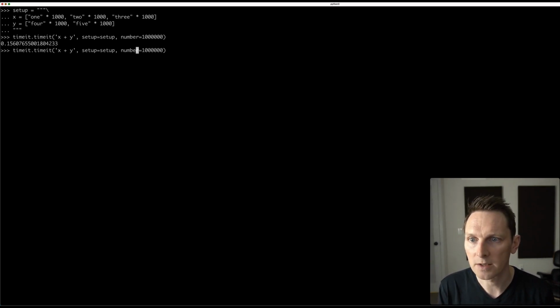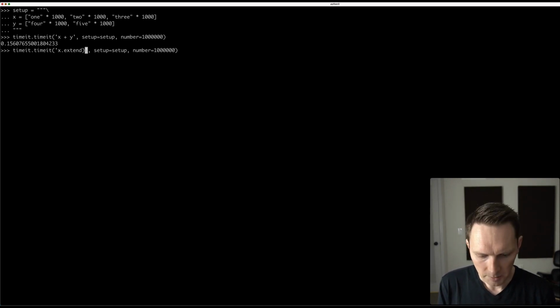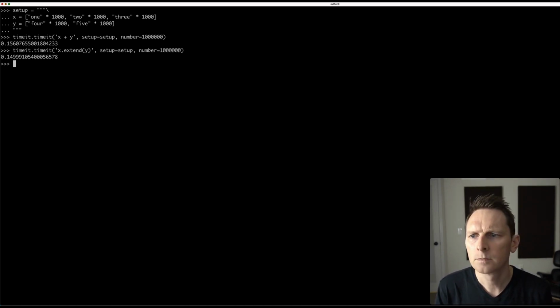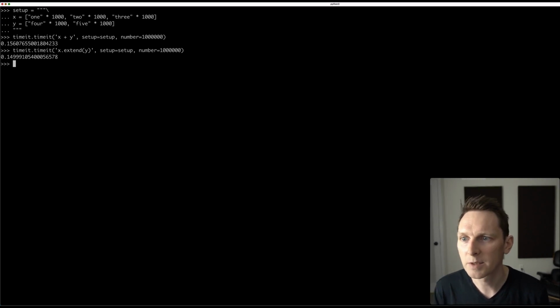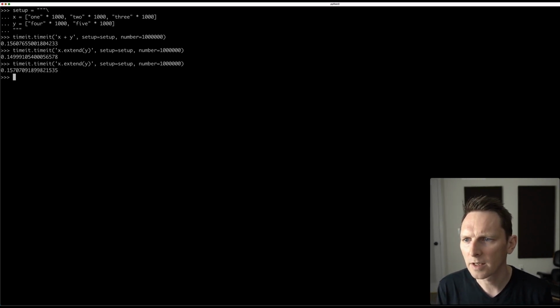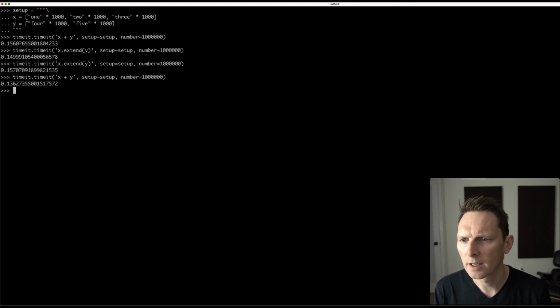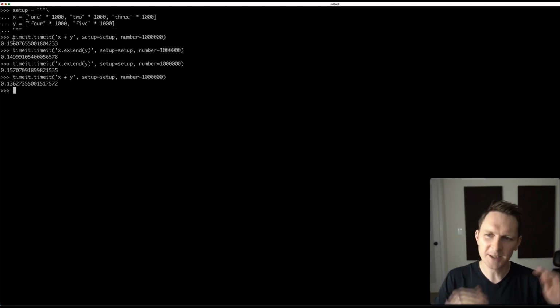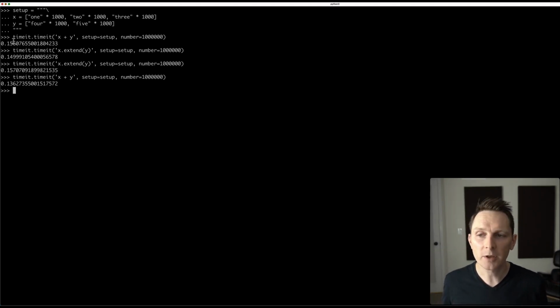And we can try this also with extend. So if we do x extend y, then it's pretty close. Let's try that again. There's extend, and there is x plus y. So x plus y seems maybe a bit faster. It's like it's neck and neck. But the important thing is that there's no advantage here to using extend, right?